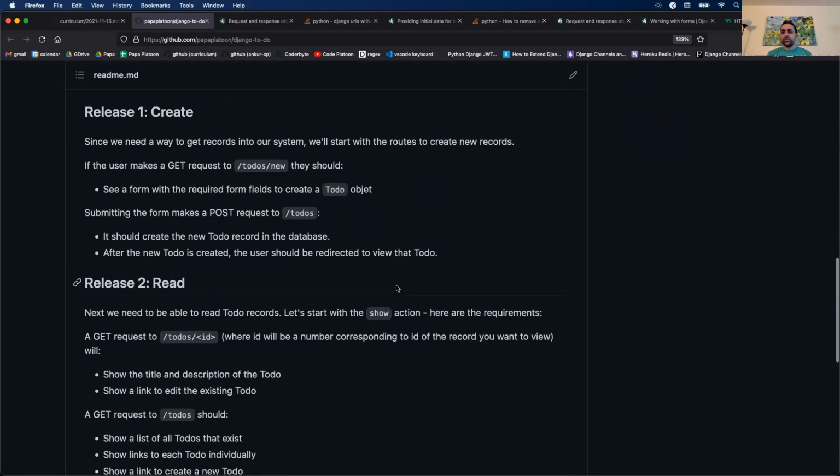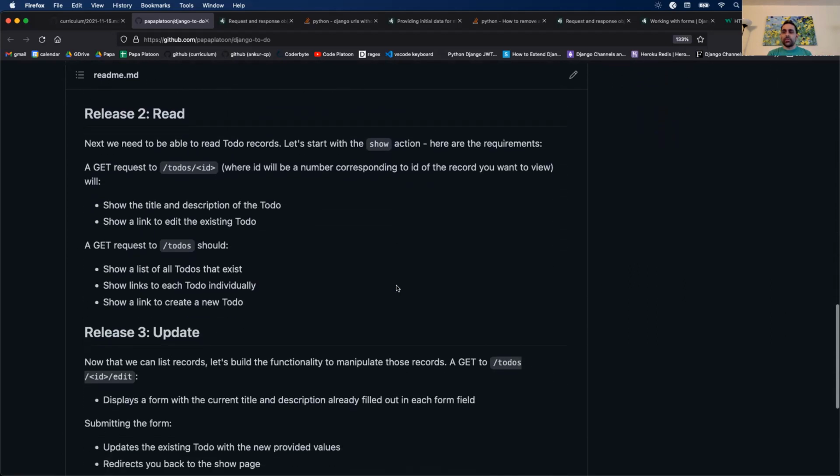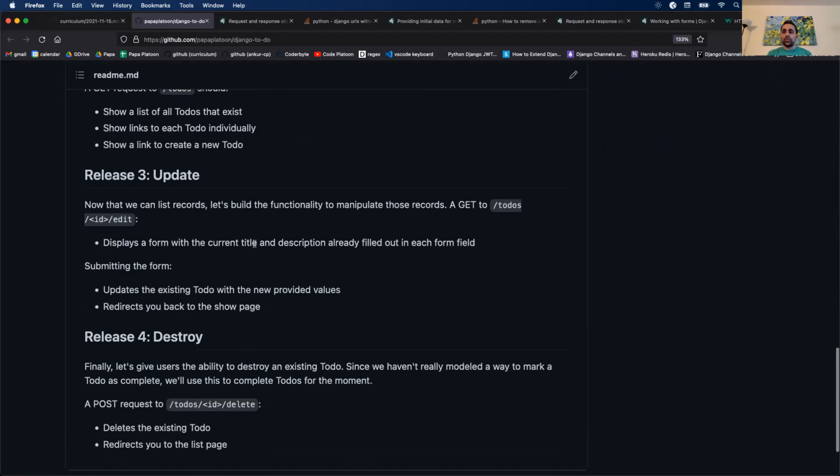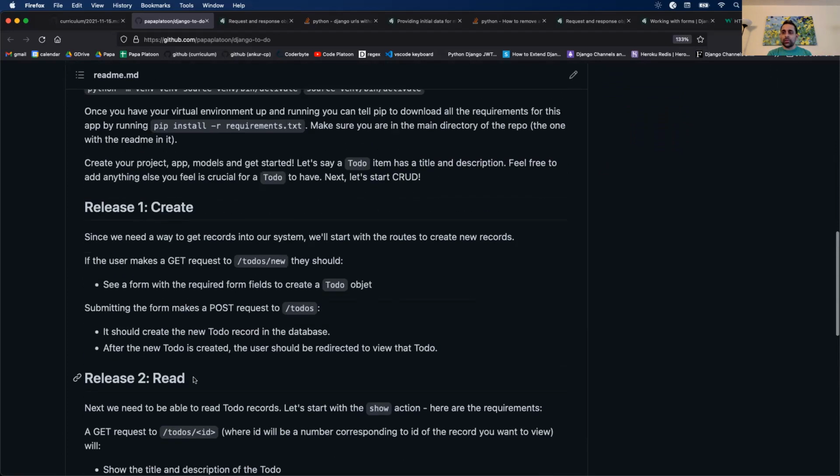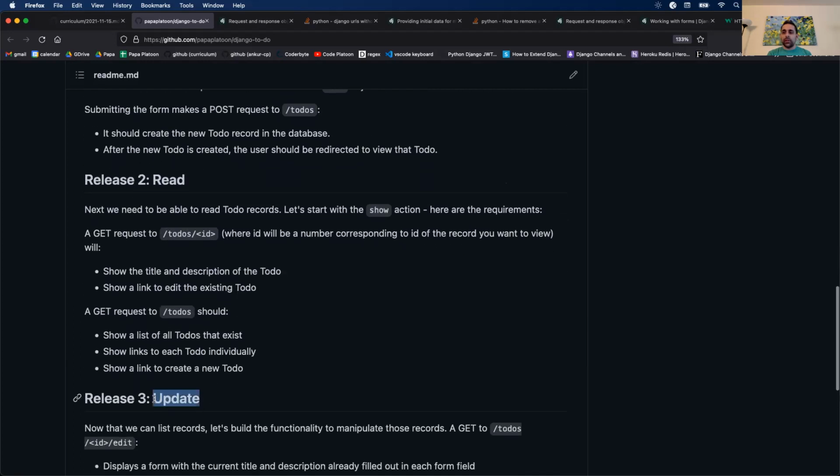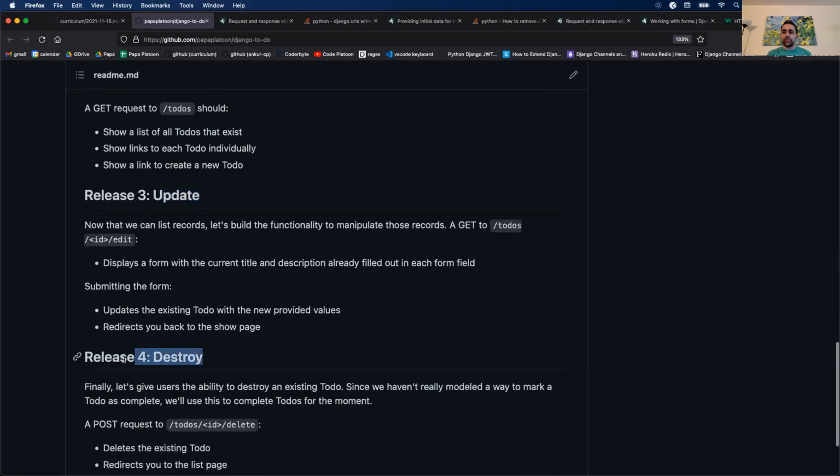All right, so a simple to-do list. We've created something similar before, and we're going to do it with Django. Again, you do all the CRUD operations: read your data, create new items, update existing to-do items, and delete items. That is your challenge for today.